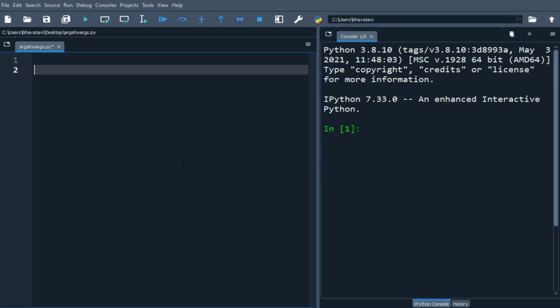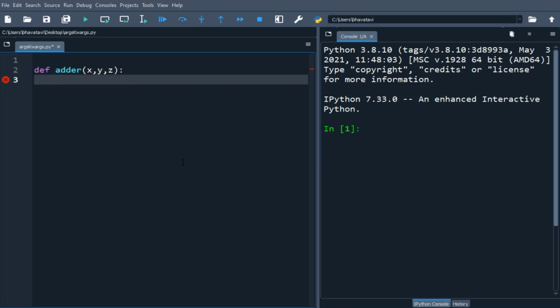In this video, we will be learning about passing a variable number of non-keyword arguments and a variable number of keyword arguments to a function. So let's take an example. I am defining a function named addup, and inside that I am going to put x, y and z. So there are three arguments in this function.